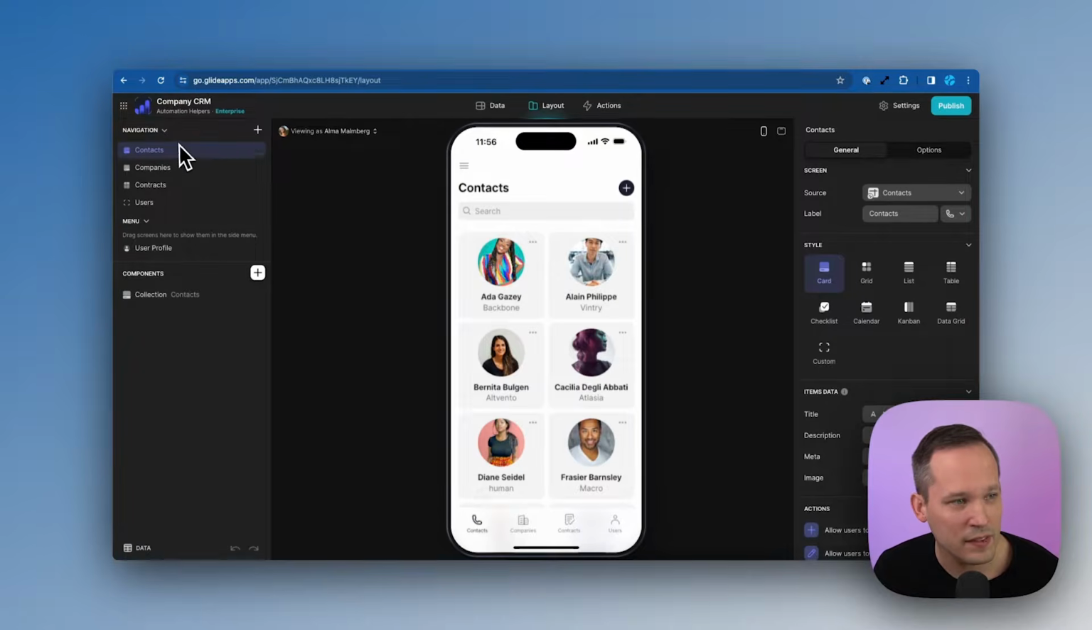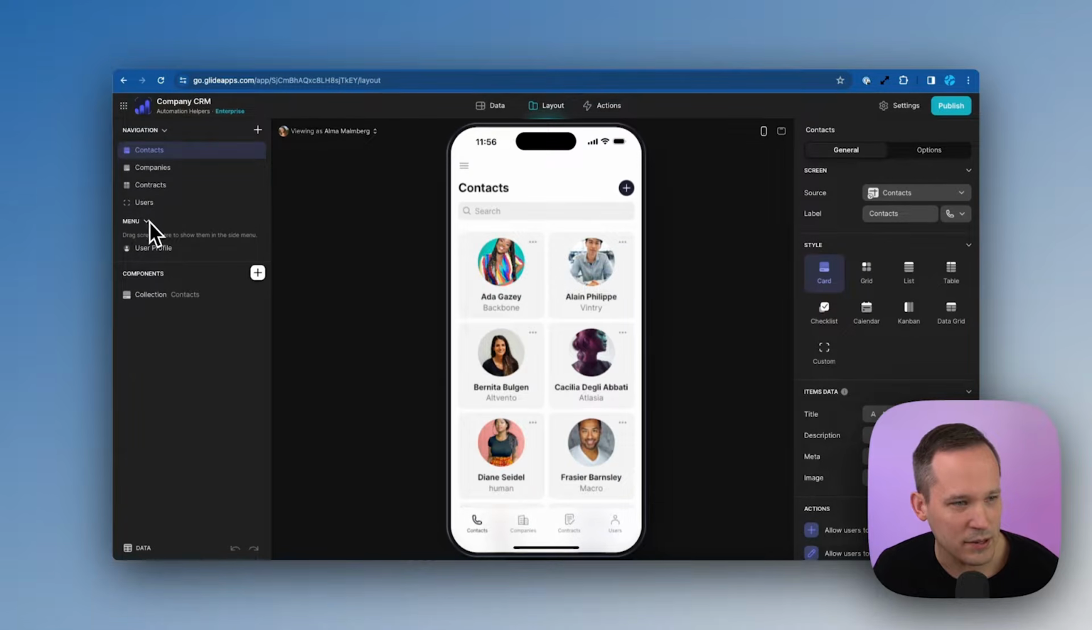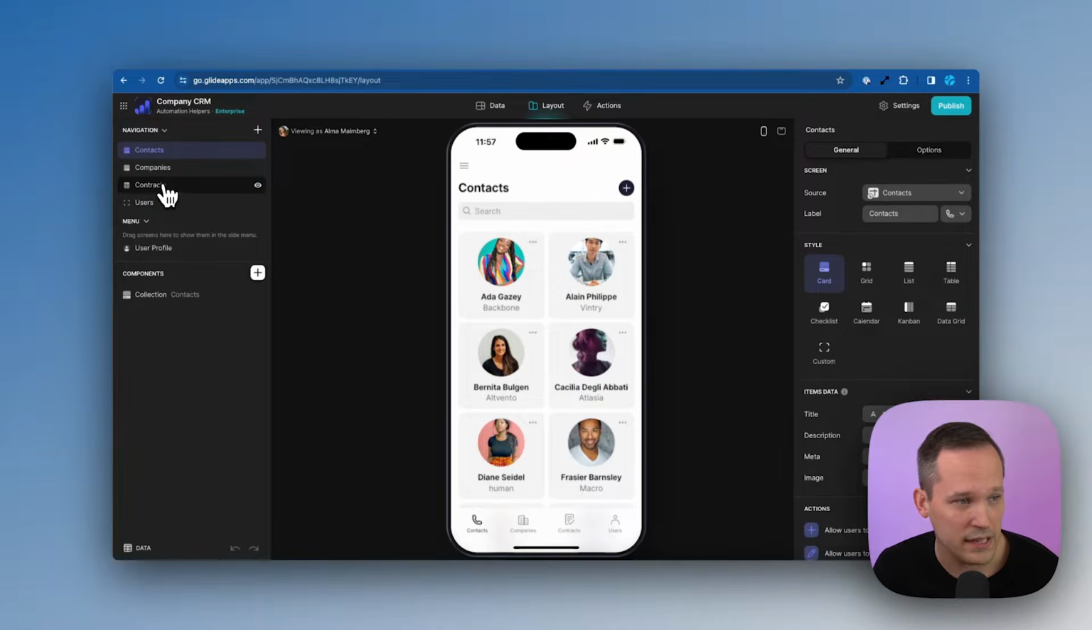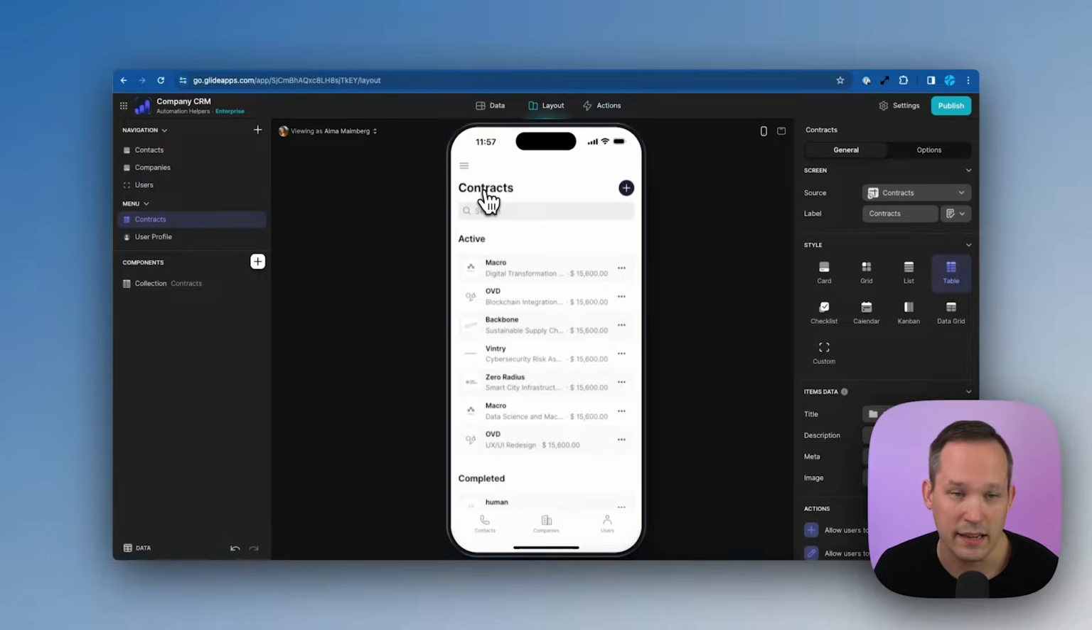Now, over on the left-hand side, we've got our navigation, and this is representing what we see down on the lower part of our app here. We've got our contacts, companies, contracts, and users. You can see that aligns with the navigation up there. We also have a side menu that can slide out. You can see we've got this hamburger menu, and we could put some of our pages in there. So maybe we want to click and drag these contracts and put that under our menu as an option. So now we only have our 3 buttons down here to interact with our core data, but we could expand this and we could click on our contracts.